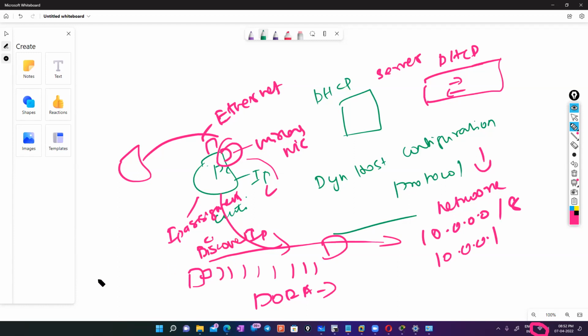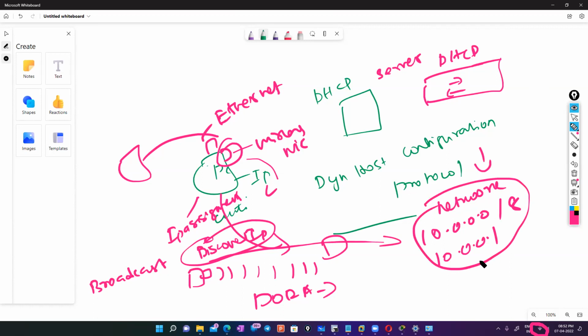Discover is a broadcast. Do I know my DHCP server? No, I don't know who the DHCP server is. I don't bother about my DHCP server. But it just sends a broadcast. Discover is always a broadcast message. Broadcasting is what? Hey, everyone, listen to me. Who is the DHCP server? So once the request has been received, because this particular PC is connected to your wireless network, your broadband connection, this DHCP server will reply back. It will offer, hey, I'm offering your IP address.